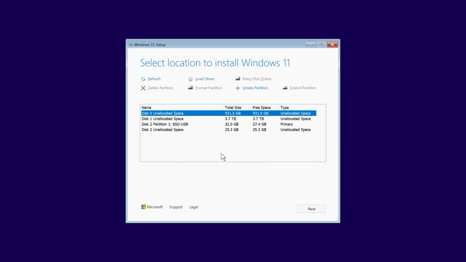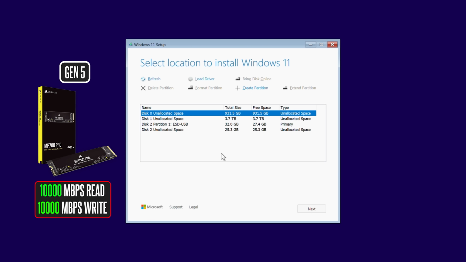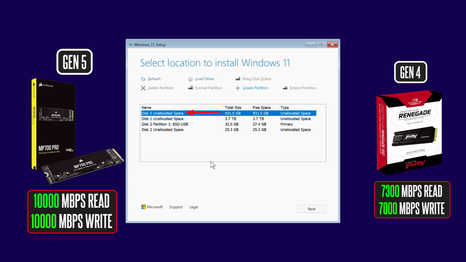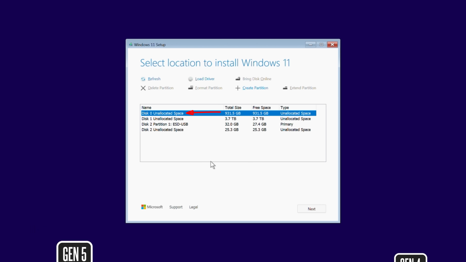In my case, I have a 1TB Gen 5 SSD and a 4TB Gen 4 SSD. The Gen 5 SSD is much faster, and that is where I want my operating system installed so I can take advantage of the faster boot times. So I will select the 1TB unallocated space and hit next.